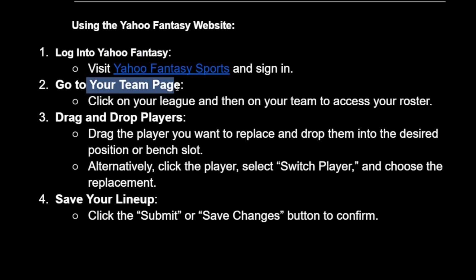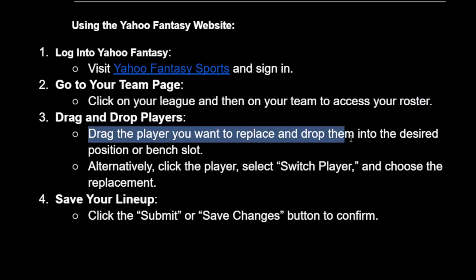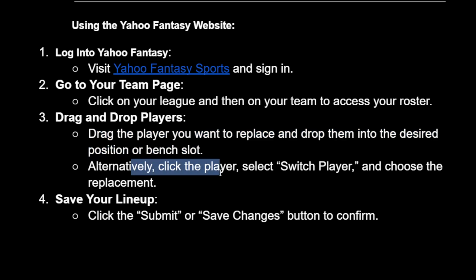We will go to our team page, so we want to click on our league and then your team to access your roster. Drag and drop players. We want to drag the player you want to replace and drop them in the desired position or bench slot. Alternatively, we can click the player and select switch player and choose the replacement.